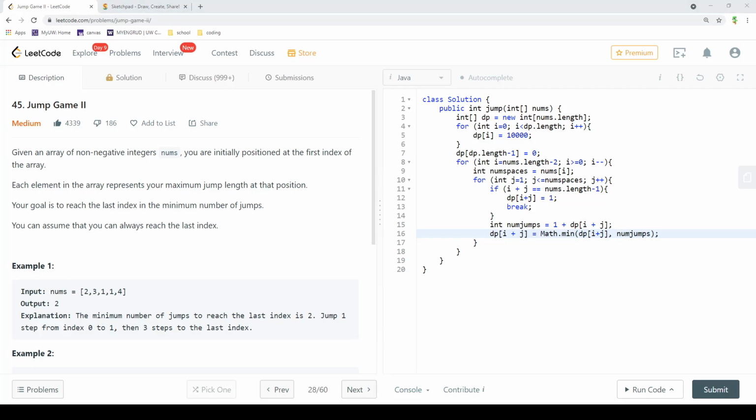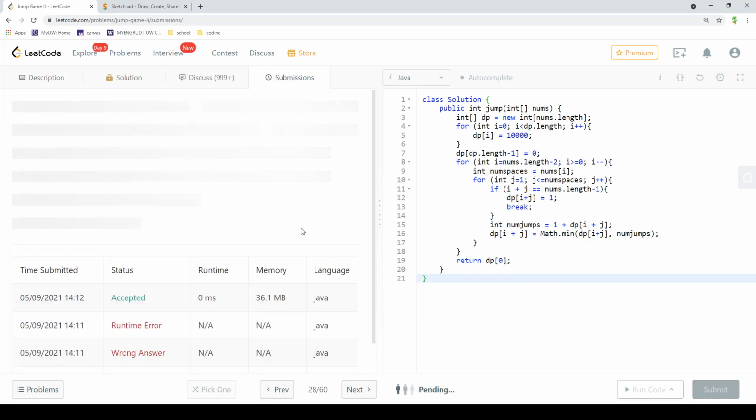And yeah, I believe this should be it. And then at the end, we can just return how many jumps it will take if we start at the first index. So let's see if this works. I don't think there should be any bugs here, but I could always have typed something wrong.